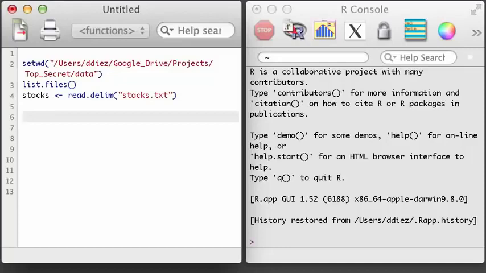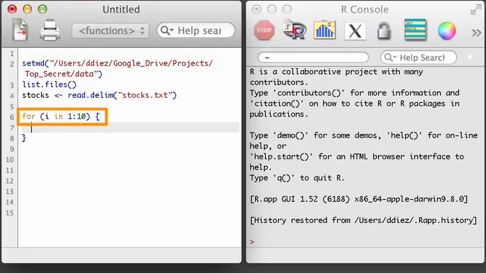Our second key programming tool is the for loop. A for loop is a structure used to execute a set of code repeatedly. The for loop statement specifies an index over which the loop is computed. For example, here I'll execute a for loop using an index called i. The object i will start the loop by taking the first value in the 1 through 10 vector. That is, to start, i will equal 1.